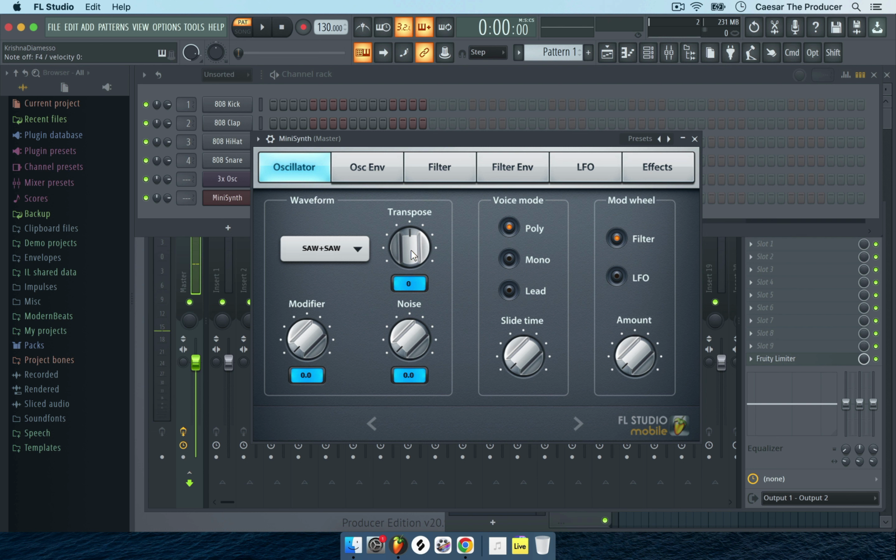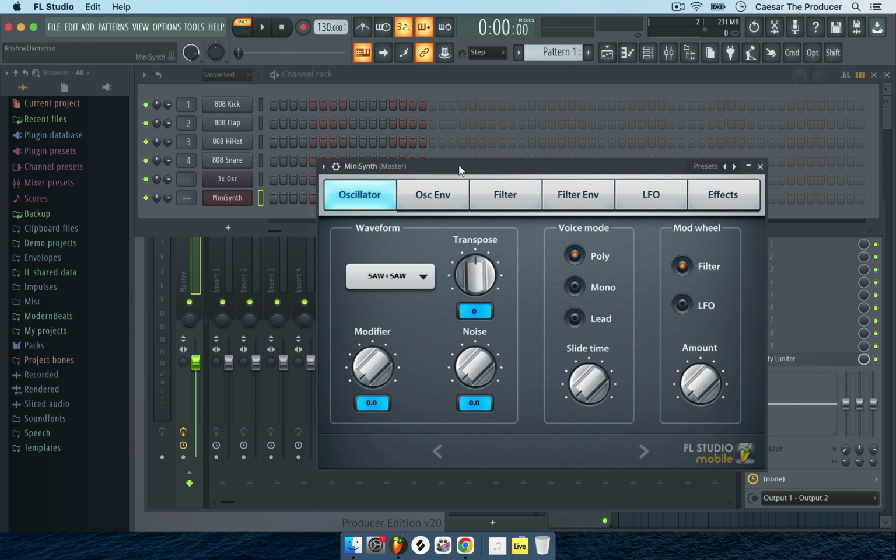The transpose here is just the range where we want the sound to play in. It could be higher, a little bit lower, or way lower. This is what you're going to find a lot of times in many other plugins. The modifier here is more of a detuning, right? And the noise will just help us add a little bit more noise, right?